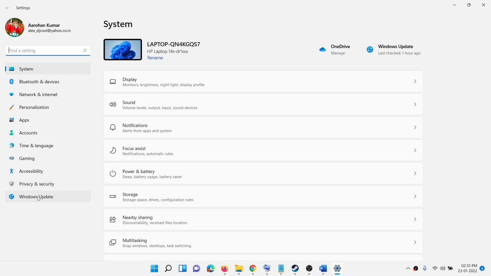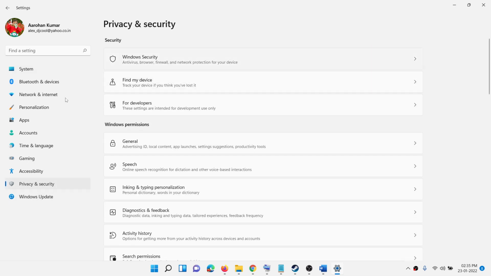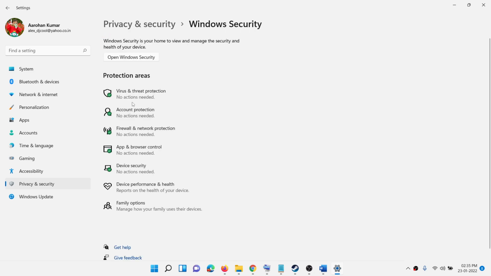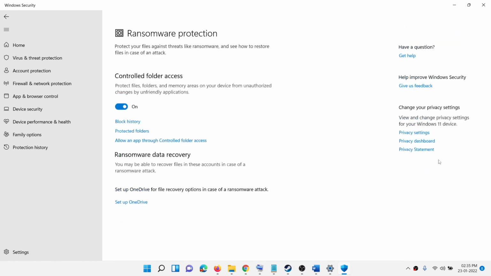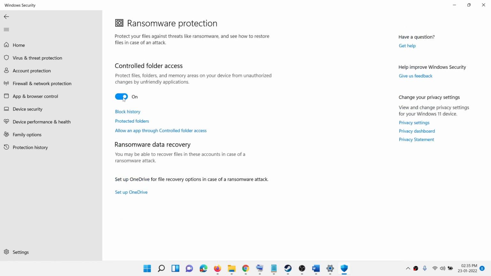If you have Windows 10, click on Update and Security. If you have Windows 11, click on Privacy and Security. Then click on Windows Security. Now click on Virus and Threat Protection. And then click on Manage Ransomware Protection. And turn this off.